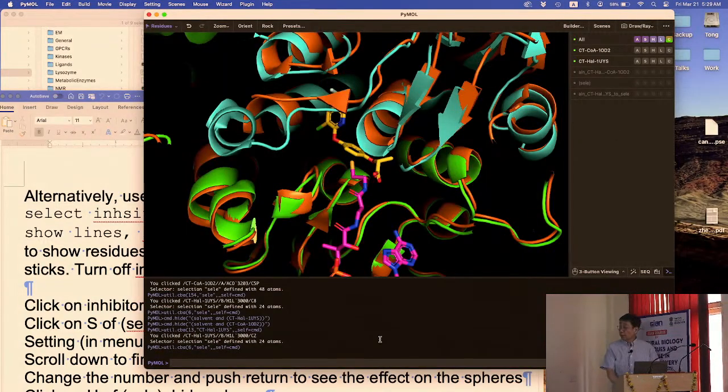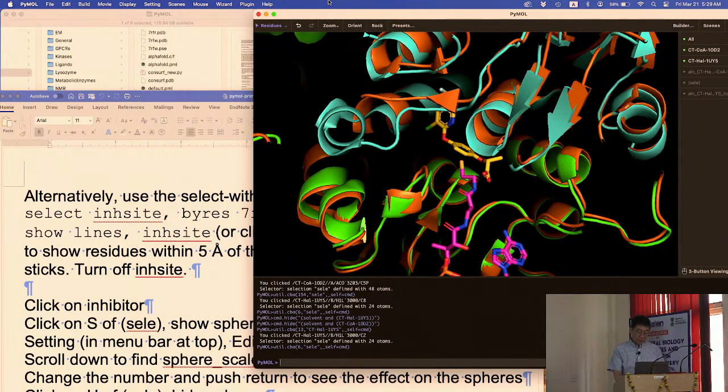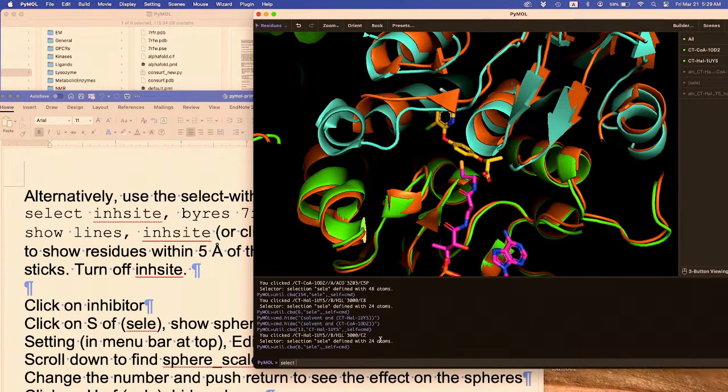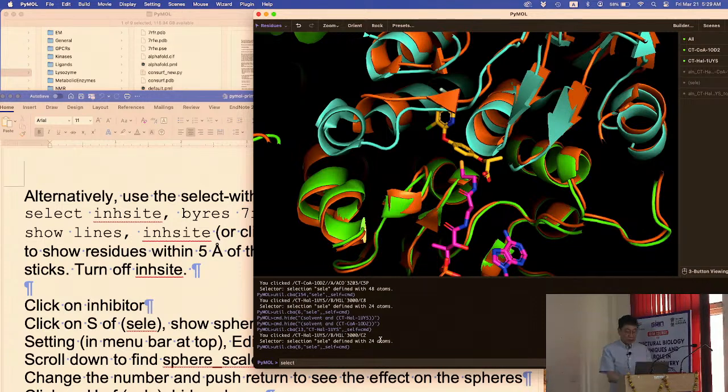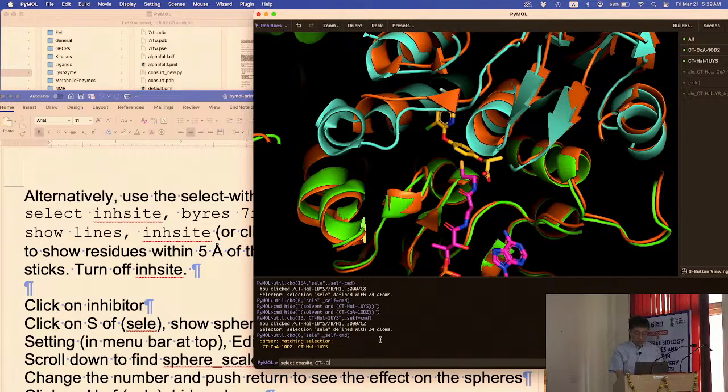So you type select, and let's say we make up 2 names. One for the CoA complex, for the CoA structure, one for the herbicide structure. So for the CoA structure, we just call it CoA site, comma, and then that's the CoA structure.